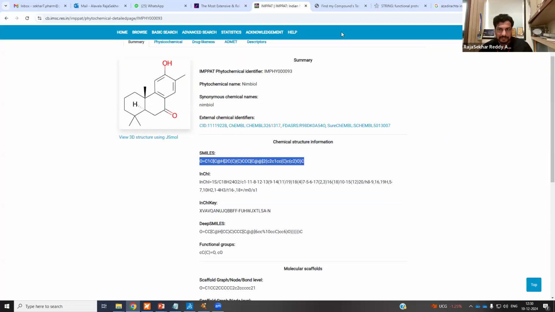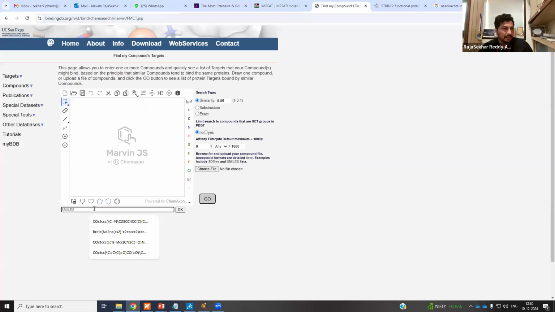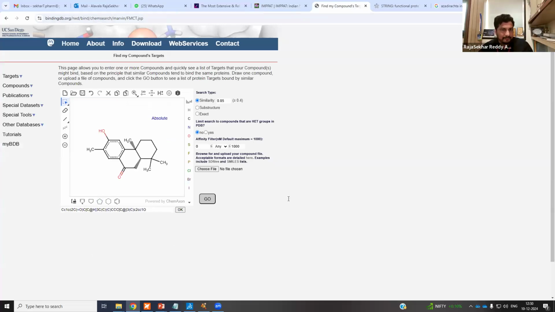Directly copy the SMILES information and paste into this database, and it will give you structure here directly. And your job is to actually select the database with similarity of close to 0.7, 0.6, 0.75. That's up to us. If you click go, it will give you the target's information. So this nimbiol was mentioned somewhere in the literature to give some inhibition against a particular target molecule or a particular disease condition. If it is working properly, you will get the result within seconds.